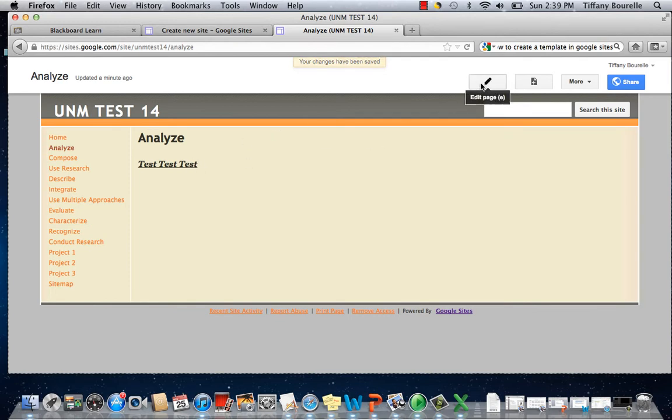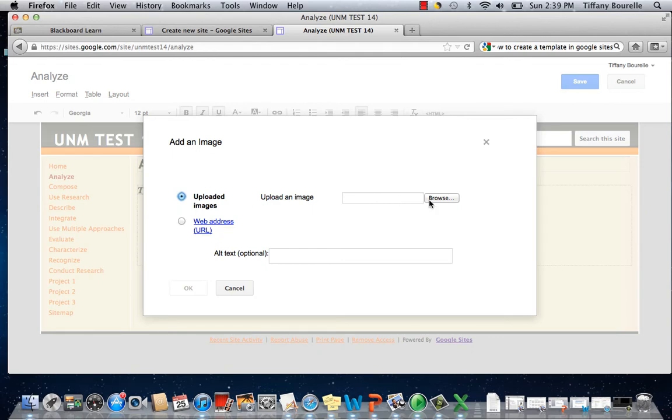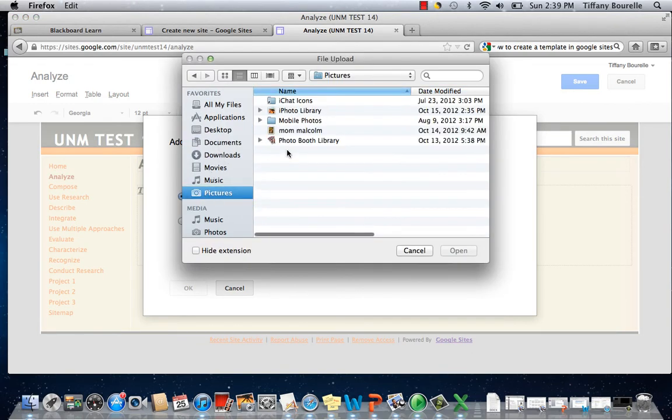So just remember that in order to edit a page, you just click on the page that you want to edit. So we clicked on Analyze and then the little pencil button here, and then edit the page. Now I'm going to show you another couple of cool features because you're going to want to add graphics and links and probably YouTube videos to your site. So I'm in Edit Page and I'm going to go to Insert and I'm going to say Insert Image. And now I'm going to browse my computer for some pictures that I might want to put in.